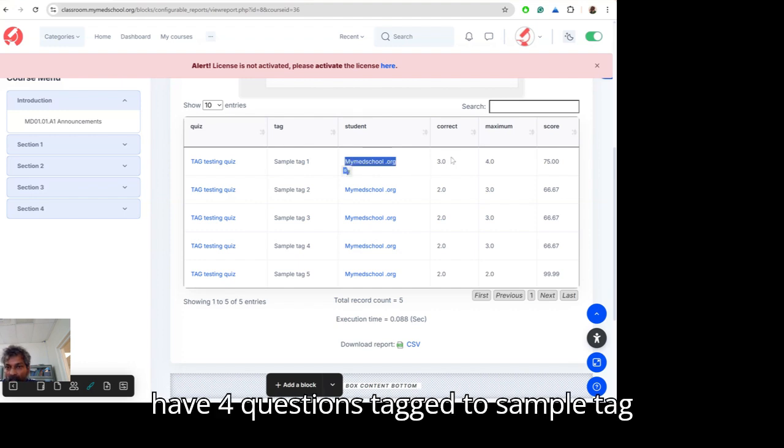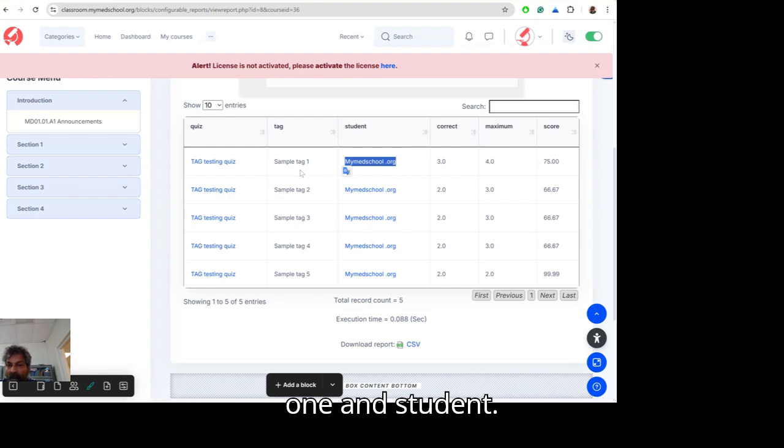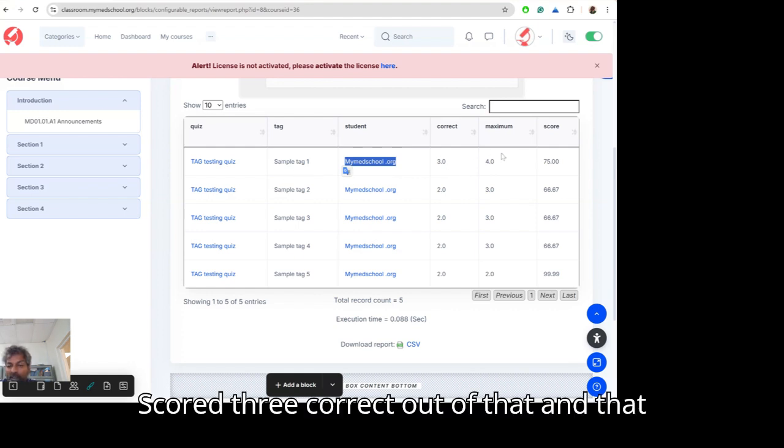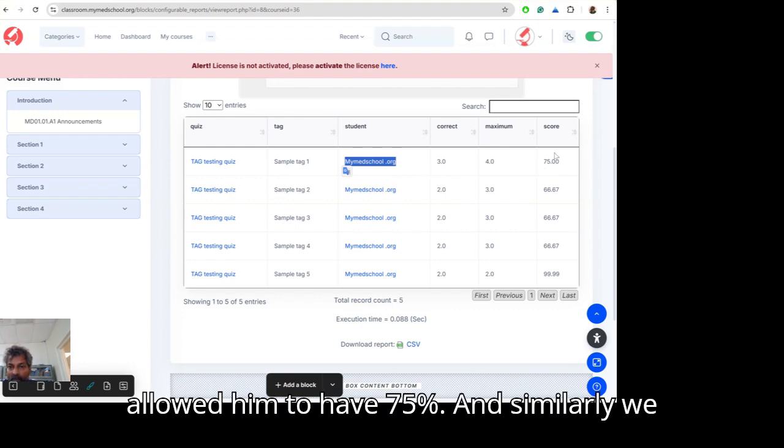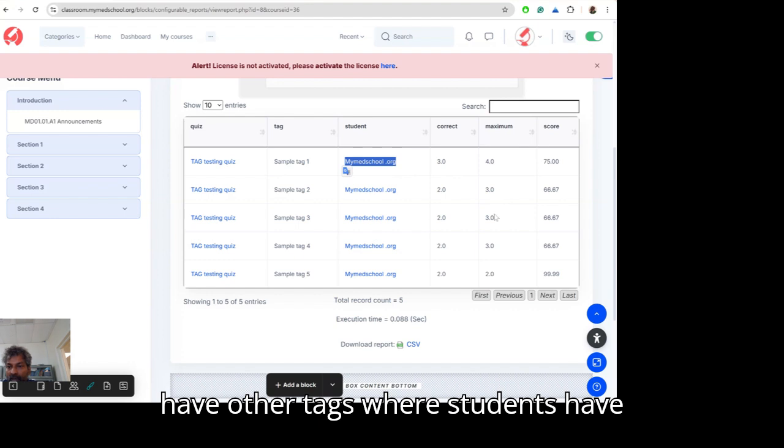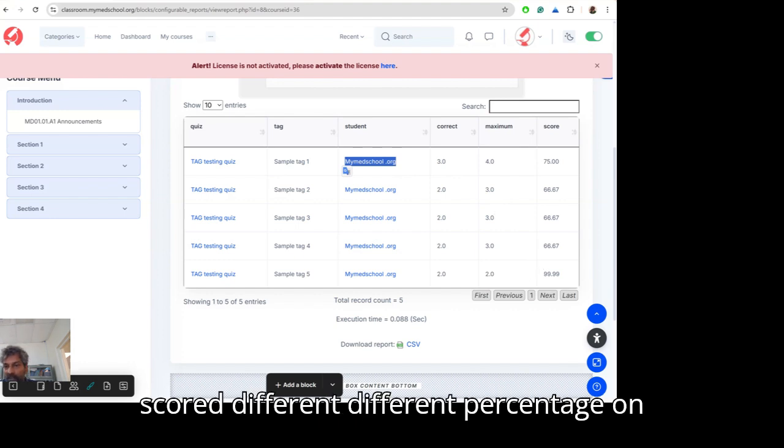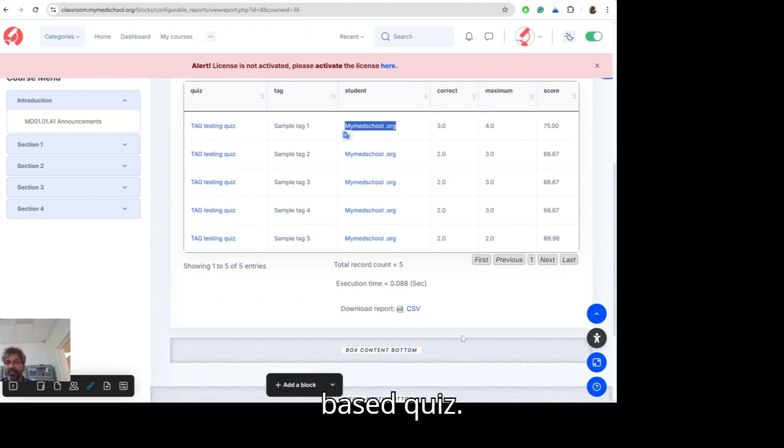Now in this quiz we have four questions tagged to sample tag one, and the student scored three correct out of that, and that gave him 75%. And similarly we have other tags where students have scored different percentages. And this is how you can see a tag based quiz report.